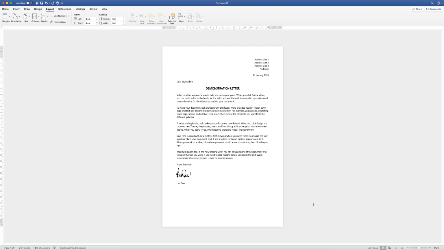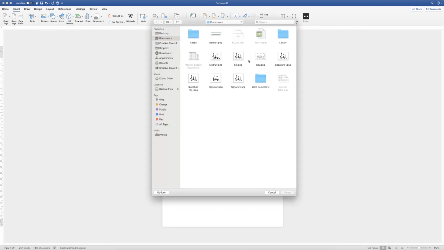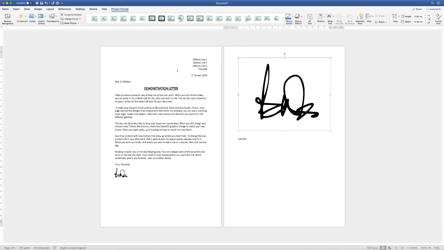If you wanted to insert a logo to your letter, again, go up to the Insert tab, down to Pictures, click on the drop down and click Pictures from File. I'm just going to use this signature block again for demonstration purposes.